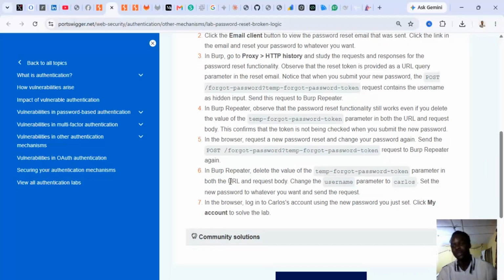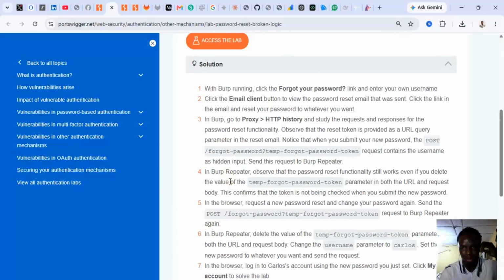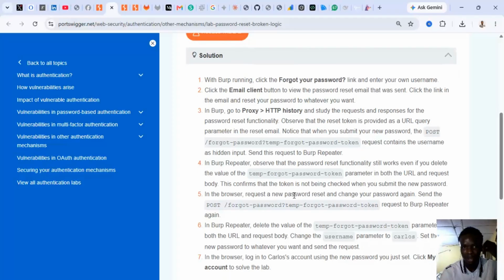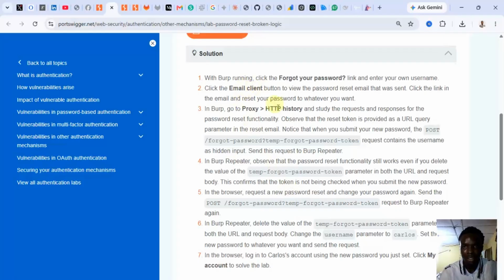Okay, yeah, this is the way to solve it. The funny thing is that I actually solved this lab before, but you have to follow a very direct process in doing this password broken logic lab. So here we have it. It says with Burp running, click the forgot password link and enter your own username. Click the email client button to view the password reset email that was sent.